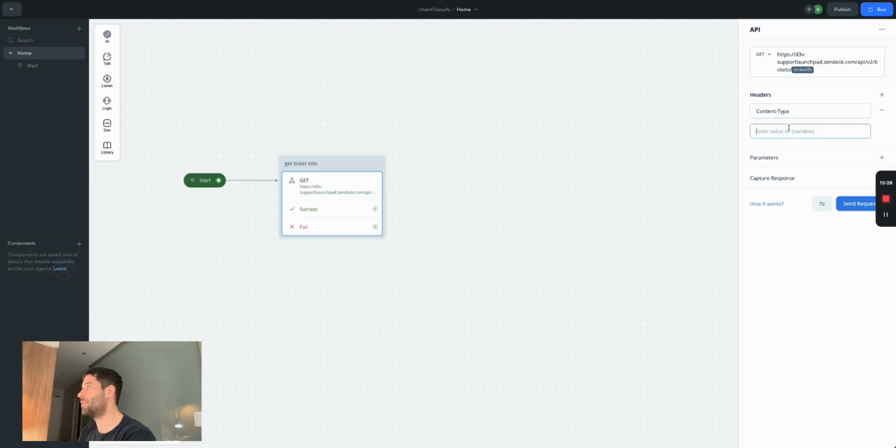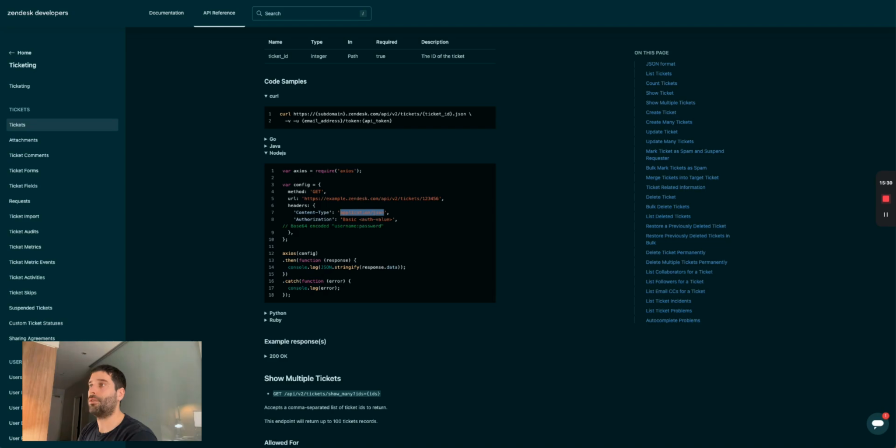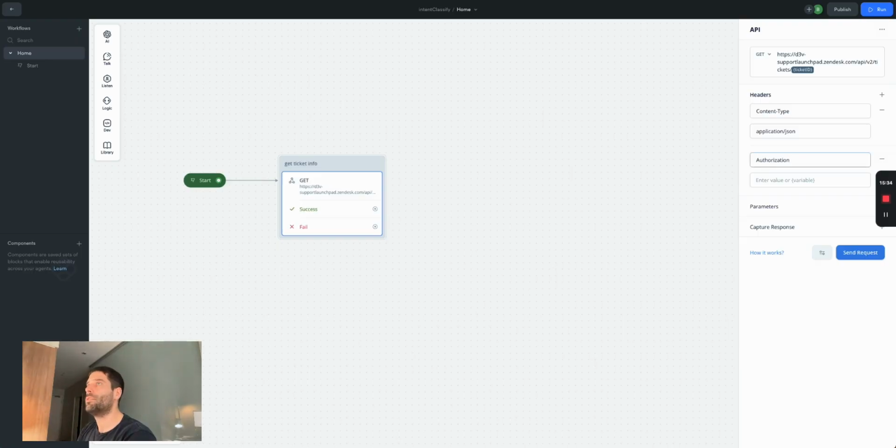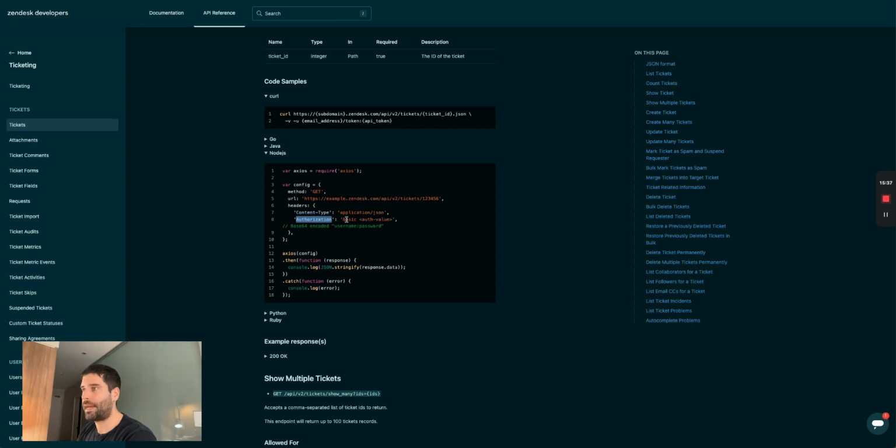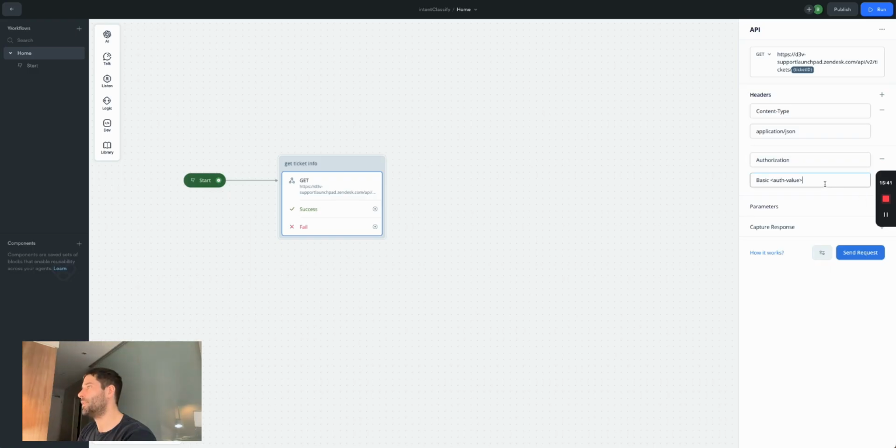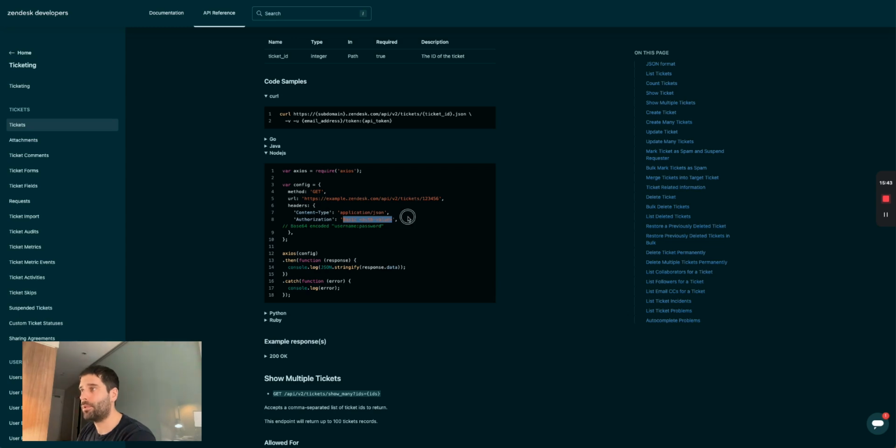Copy that across as well. Next header for authorization. Okay, and then we just copy across this as well, and I'll come back and explain this. Paste it into here. That's just a template for how we'll build it out.